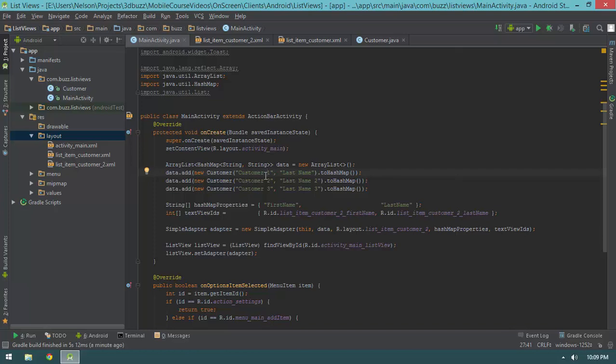You don't have full control over how the list views are displayed. For that, you need to write your own adapter. So I just wanted to show you the two basic adapters, and if you can get away with using them, it'll save you a lot of code.